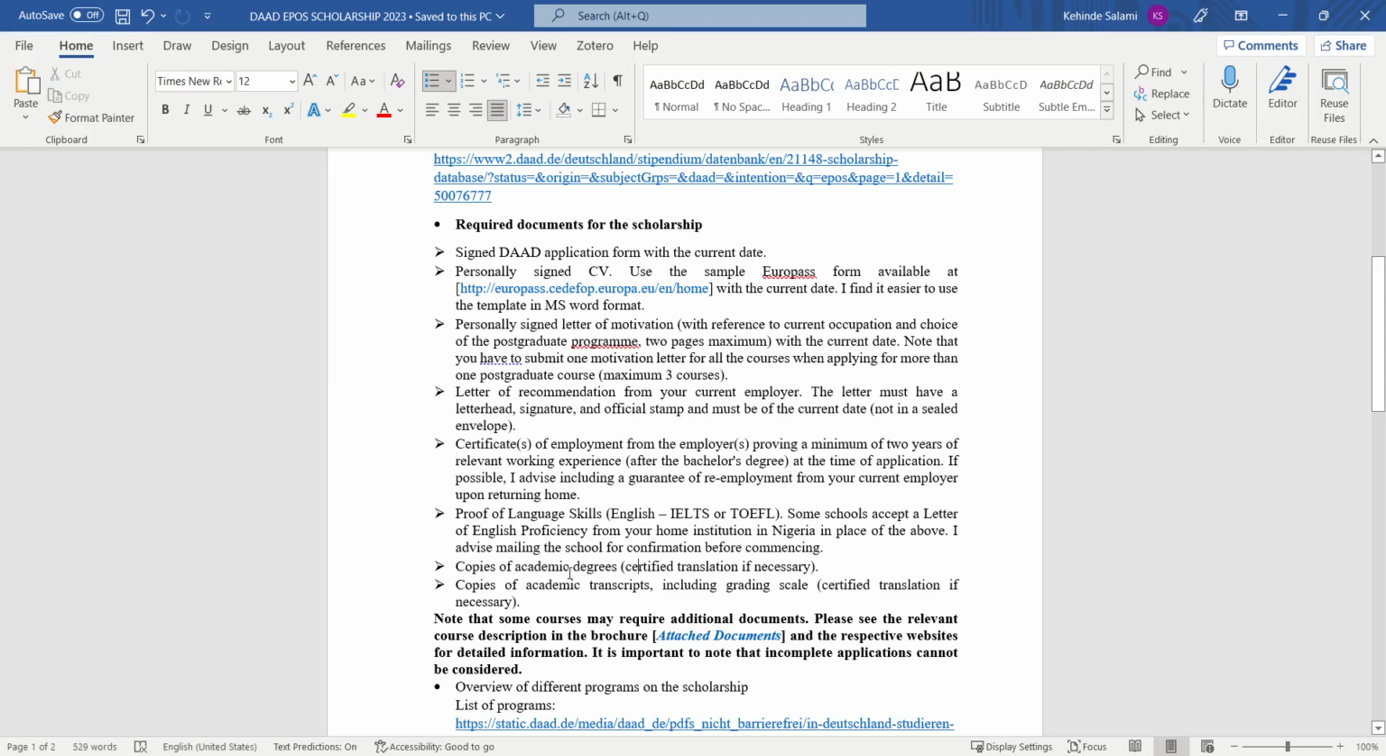But mind you, if you get the scholarship, you have to ensure that you get the certificate before you travel down to Germany, because during your admission completion processes, you will need to present those documents to the admission office of your institution. And lastly, you need copies of your academic transcripts, and this should include the grading scale of your institution. So you also need this.